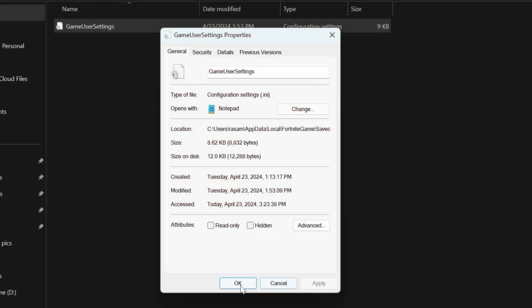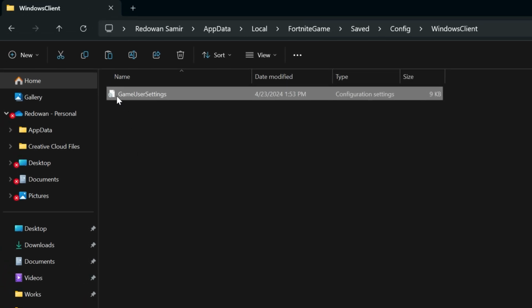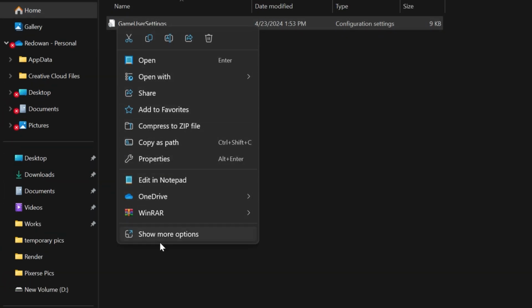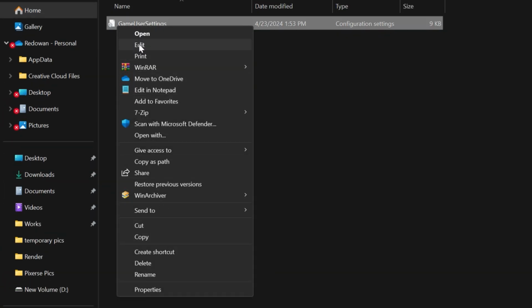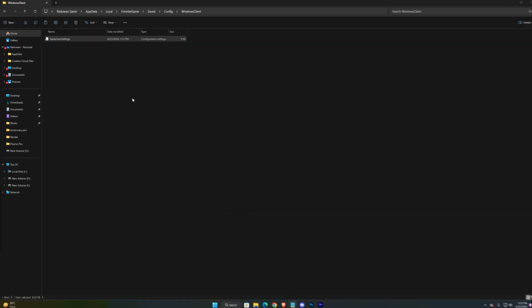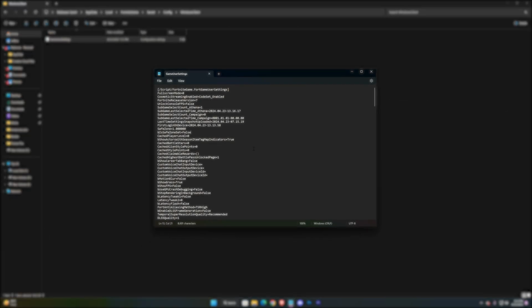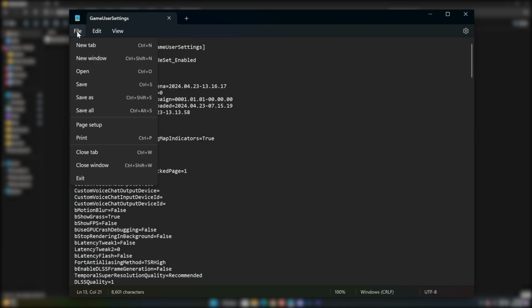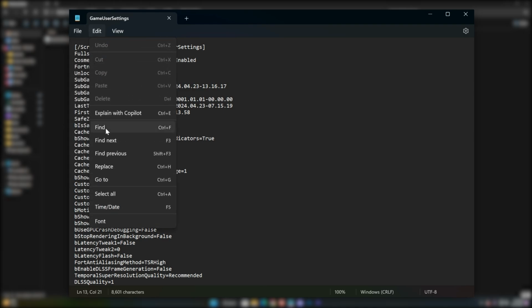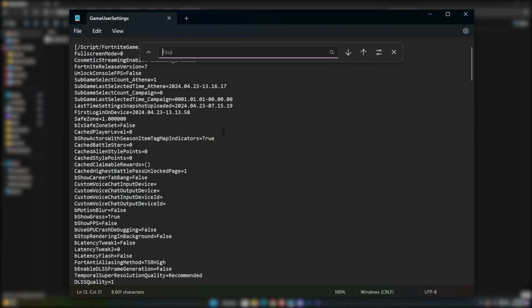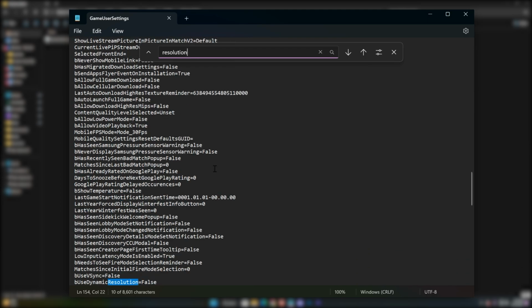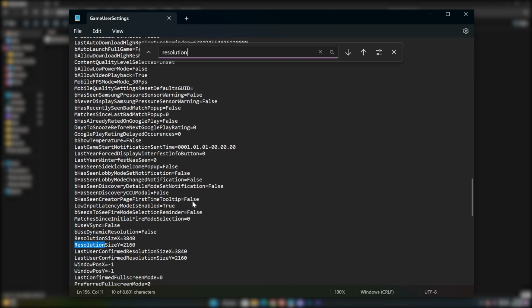So after making sure it is unchecked, right-click on it again. Show more options. Edit. Go to edit. Find the resolution and hit enter. Press enter again. Here it is.